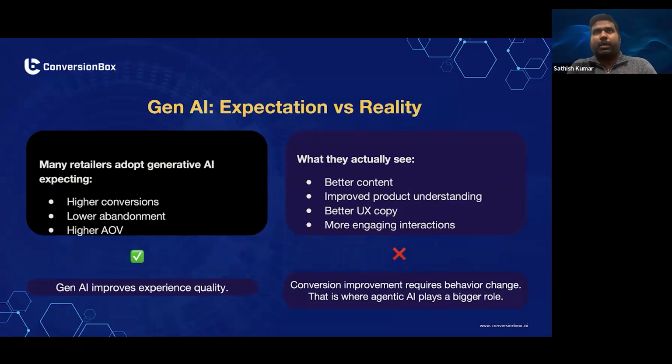Gen AI will improve the experience on your site. People can talk to it and find the right information or prompt it. It can also improve the content on the website and the product descriptions, all those things it can do. Engagement it can improve, but in many cases it's not improving the conversions. So that is a case we would like to improve.